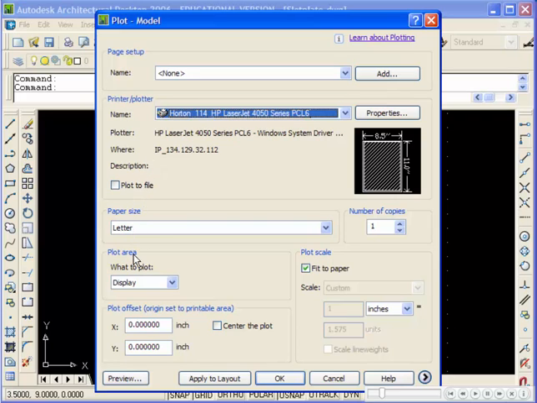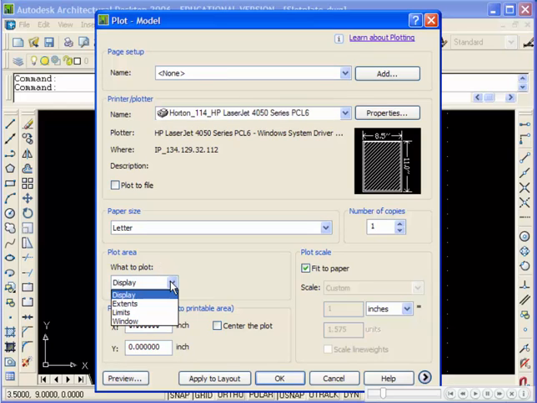Plot area. Now, the plot area has probably the most variables here. What to plot? Do you want to plot display? Probably not. I never plot display. You always would want to plot something like either extents, limits, or windows. Now you might also have view show up if you have any views in the drawing. That would be another option.